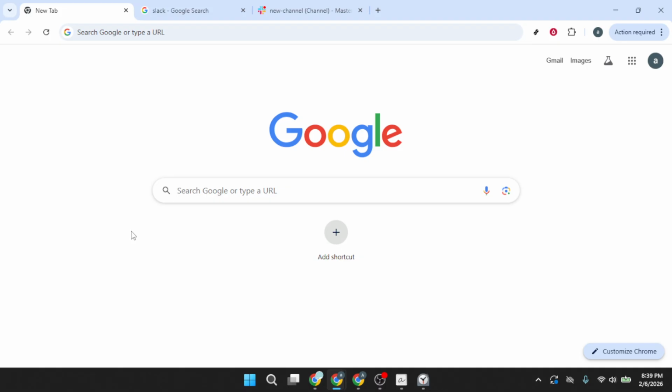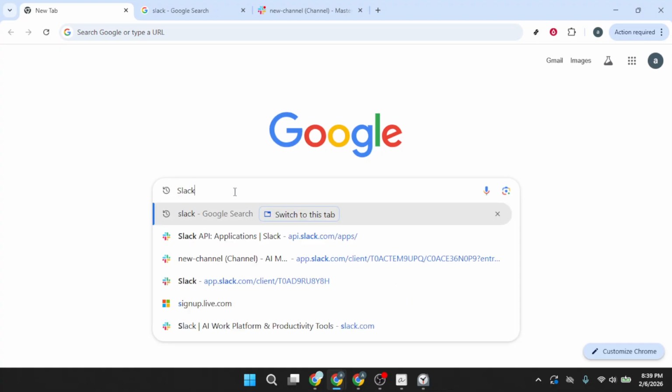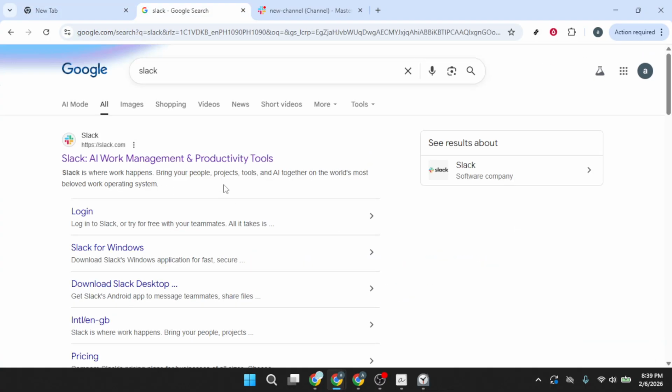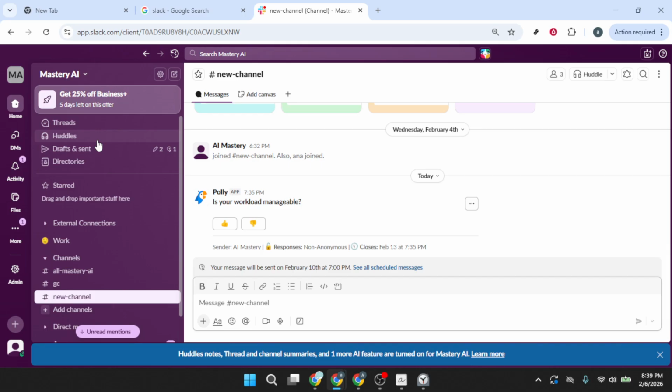Start by opening your web browser and heading to your preferred search engine. Type Slack into the search bar and click the official Slack website. If you're already signed in, Slack will open right to your workspace. If you see a sign-in prompt, go ahead and log in as you normally do. These steps work the same in the Slack desktop app and the web version, but I'll demonstrate using the browser so it's easy to follow along.